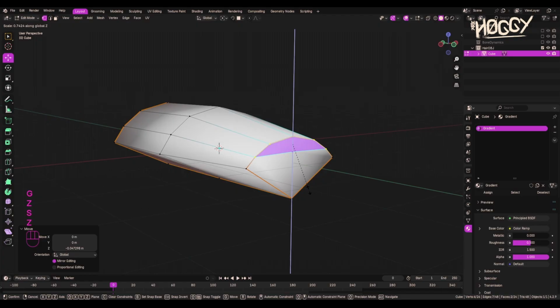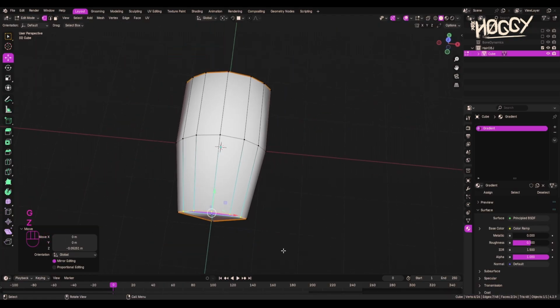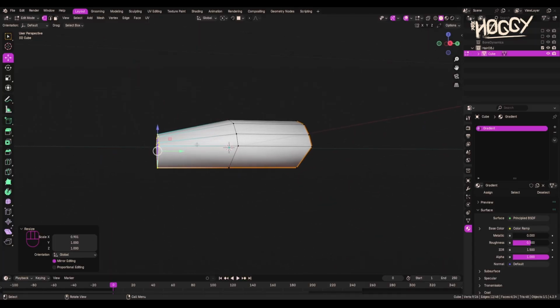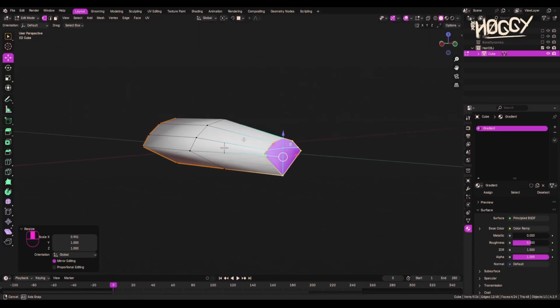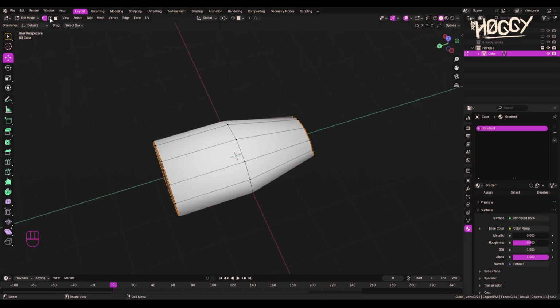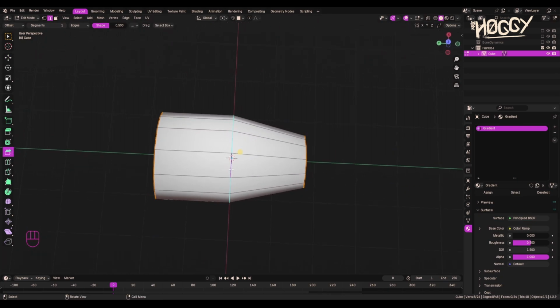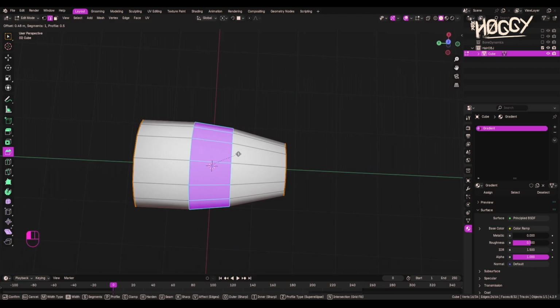Let me do it a little bit more. And that'll do. I don't really want to do it too much, so this should be good for now. So now I can actually select this edge loop over here, and I'll go into our bevel tool to make it a little smoother. And now drag it a little more over here. And now I'll use the scroll wheel to add some rings to it.